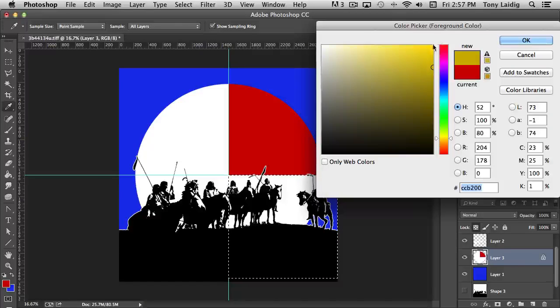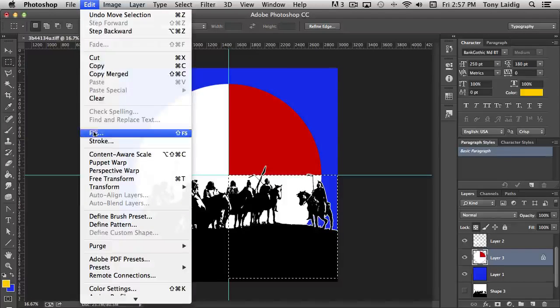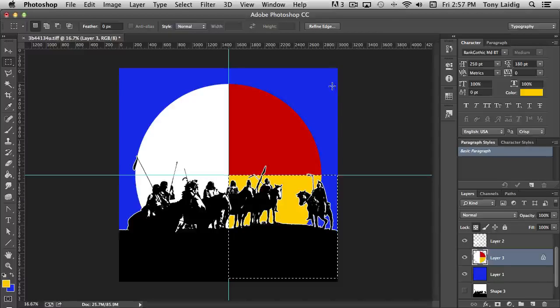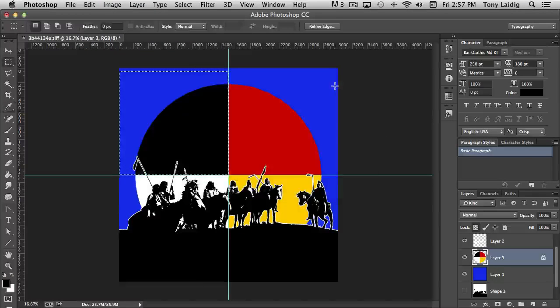And I like yellows that have a little bit of a lean toward the orange side, something like that. So I'm going to hit edit, fill, and then it's red, yellow, white, black. So the white panel's fine as is. So I'm going to come up here and choose black, edit, fill, black.